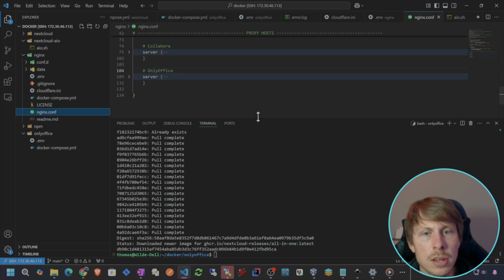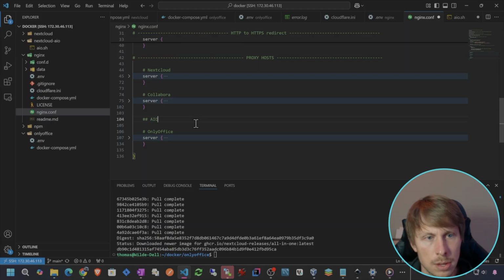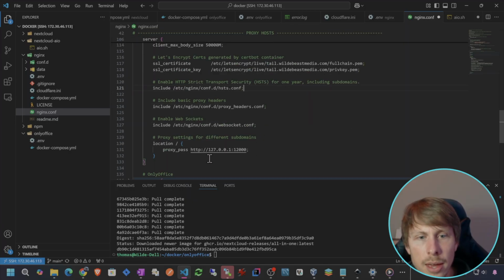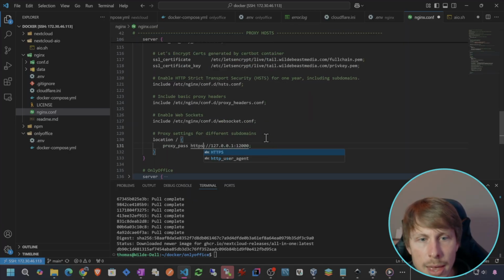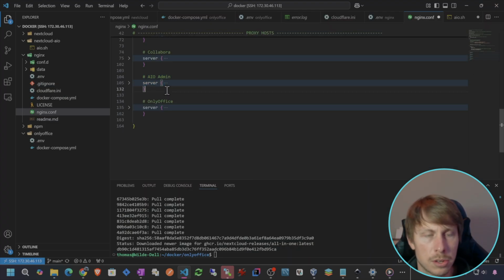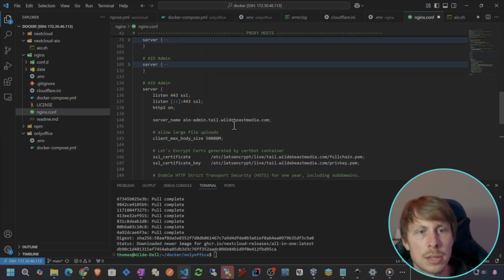So I'm going to go to Nginx, and then basically let's just copy NextCloud. And then here, I'll do it below Collabora. So all-in-one admin. So this is all-in-one admin, and that is HTTPS 8089. And then we're going to do just the regular all-in-one, which goes to 11,000 and no HTTPS. And that's just AIO.